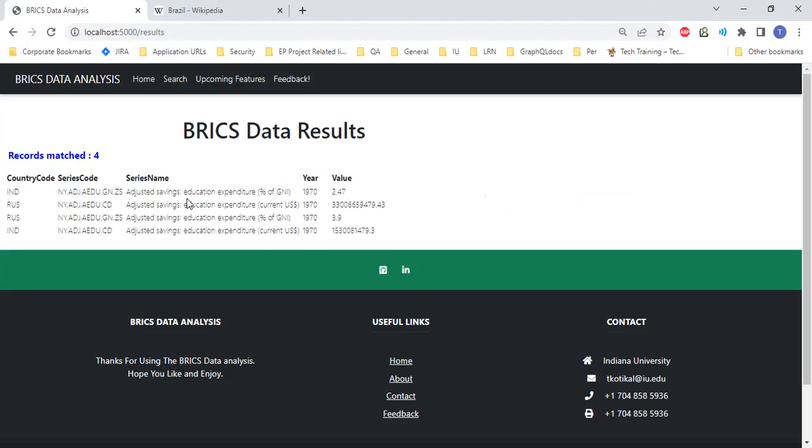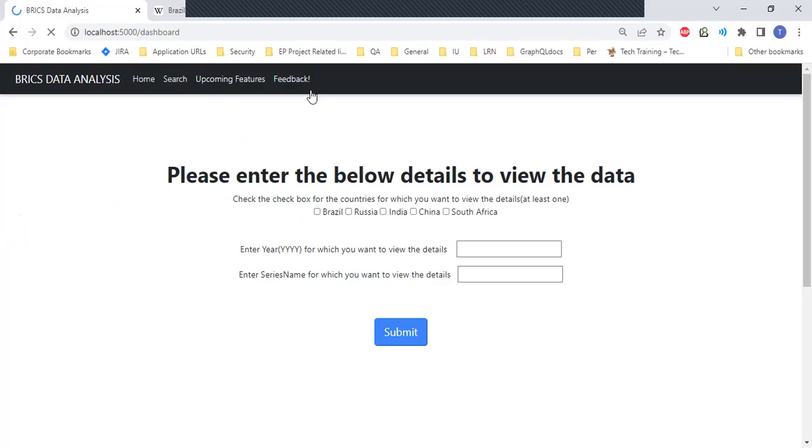So these are the series name and series code for the India and Russia countries for the year 1970 and the associated values for them. We even have a message to say if there is no match. Suppose I enter any country or any year for which we do not have the data, as it starts with 1970, I just enter any of these values.